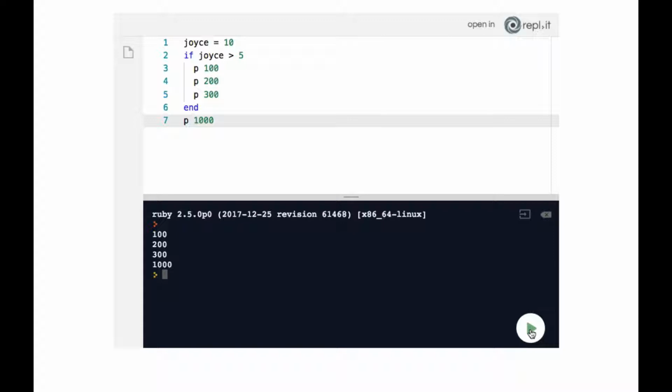Again, this makes sense because let's imagine that we are the computer executing these lines of code from top to bottom. On line 1, Joyce is 10. On line 2, if Joyce is greater than 5, Joyce is greater than 5. So we move on to execute lines 3, 4, and 5 and display the numbers 100, 200, 300 respectively to the terminal. We hit the end block, and then we proceed as usual to line 7 and display the number 1000 to the terminal.